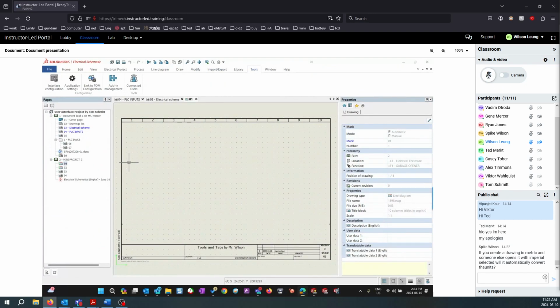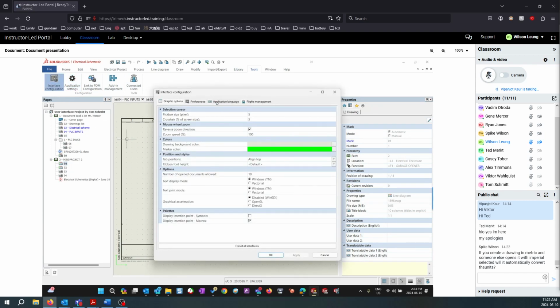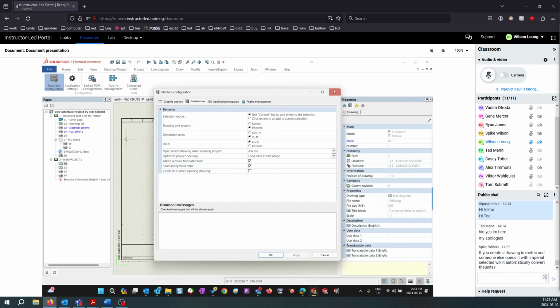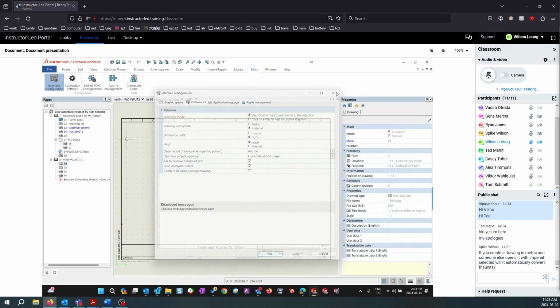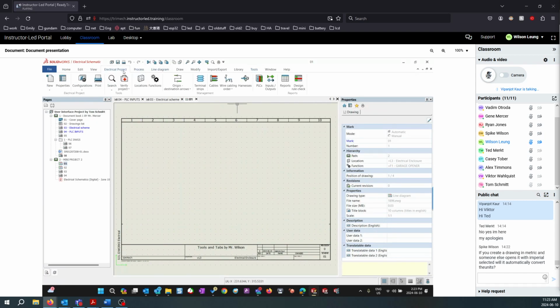Spike is asking, if you create a drawing in metric, and someone else opens it with imperial selected, will it change automatically? No. The unit that you see here will not be affecting much. Even though it's available here, the interface configuration is not what is controlling the units. This is something that we will just change once and never come back to. The units are a property of the document.